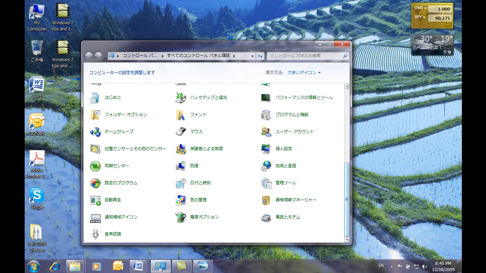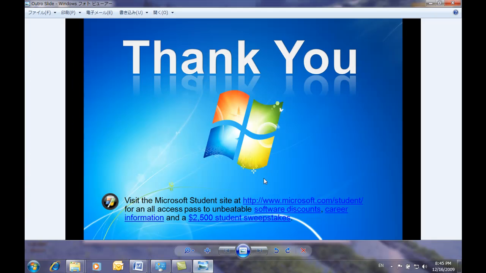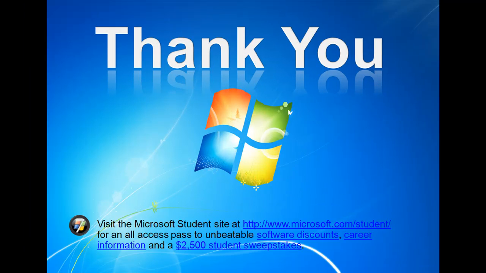So in conclusion, these were just 7 new tips and tricks of Windows 7. So check out some of the other MSP's videos and keep exploring the new features of Windows 7.